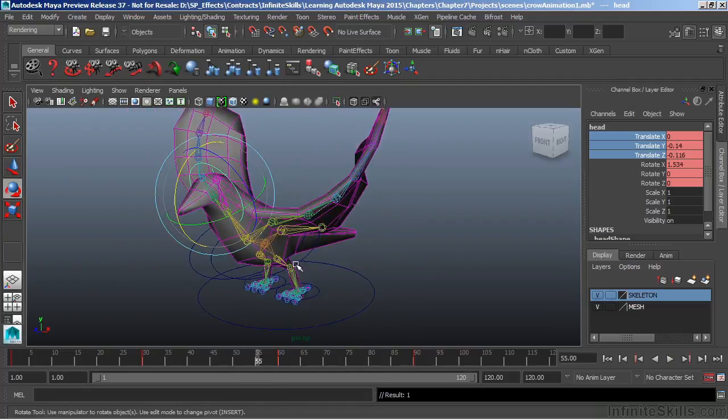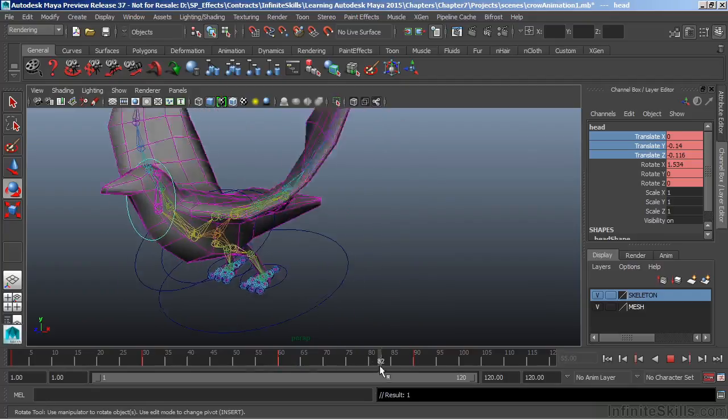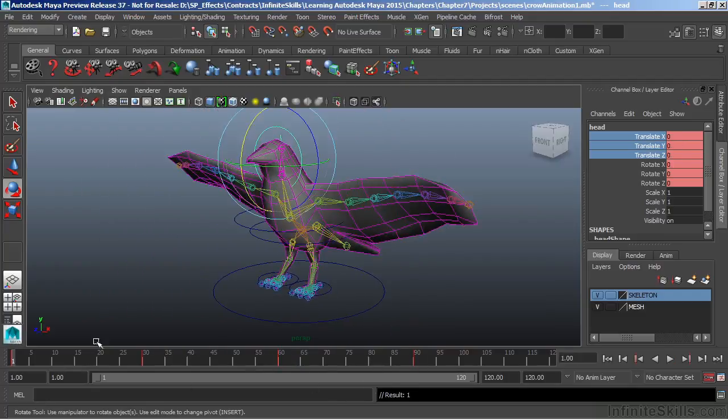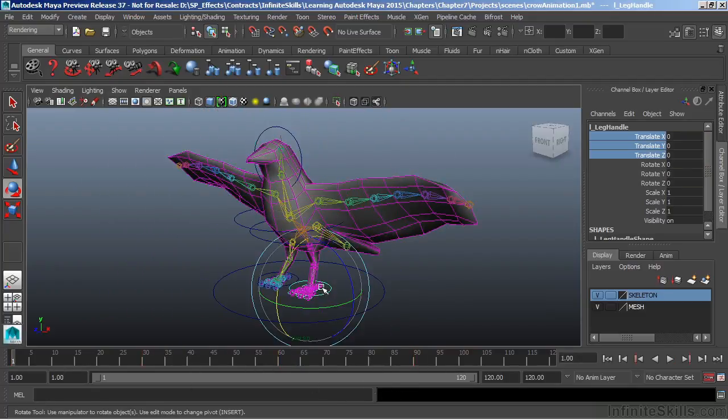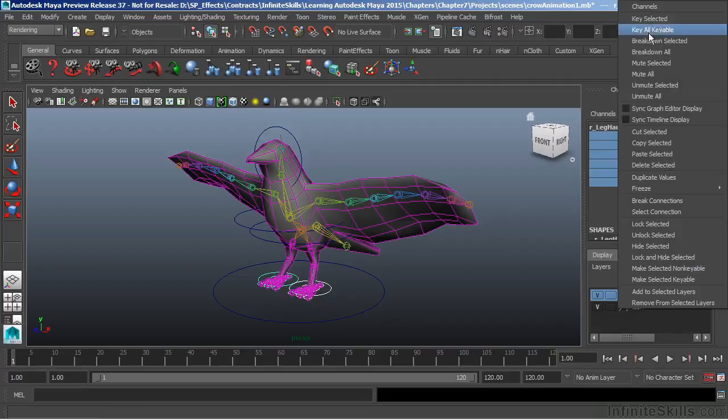Now let's do the legs there. We want those legs to look like they're actually lifting off of the ground. Right now they're looking pretty static. I'm going to select both of those control handles. And let's go ahead and we'll just key both of these.